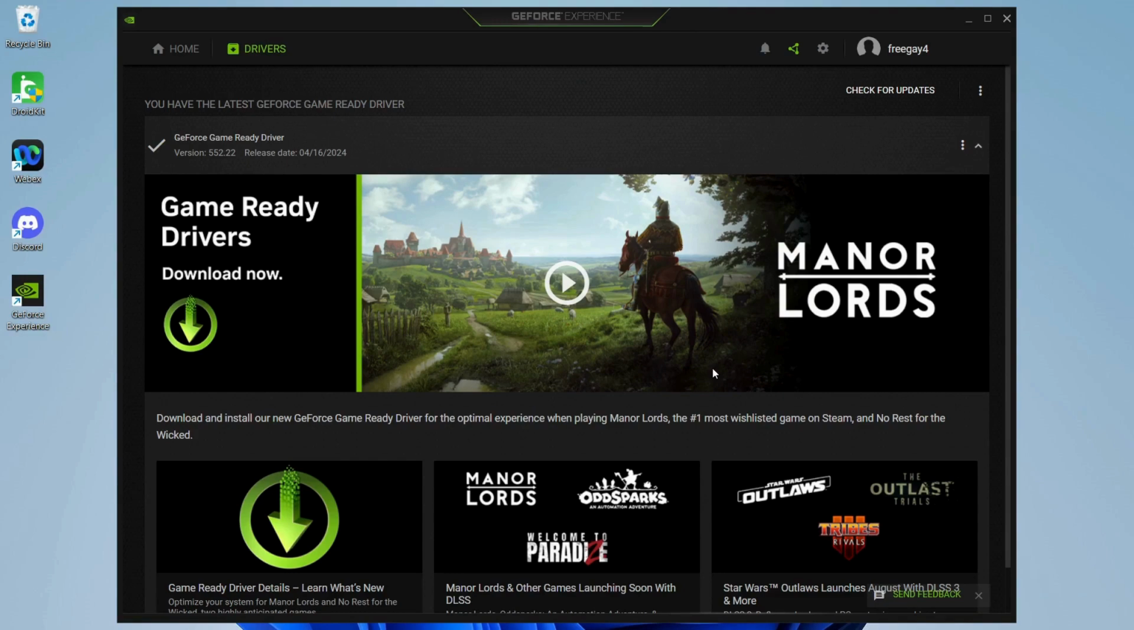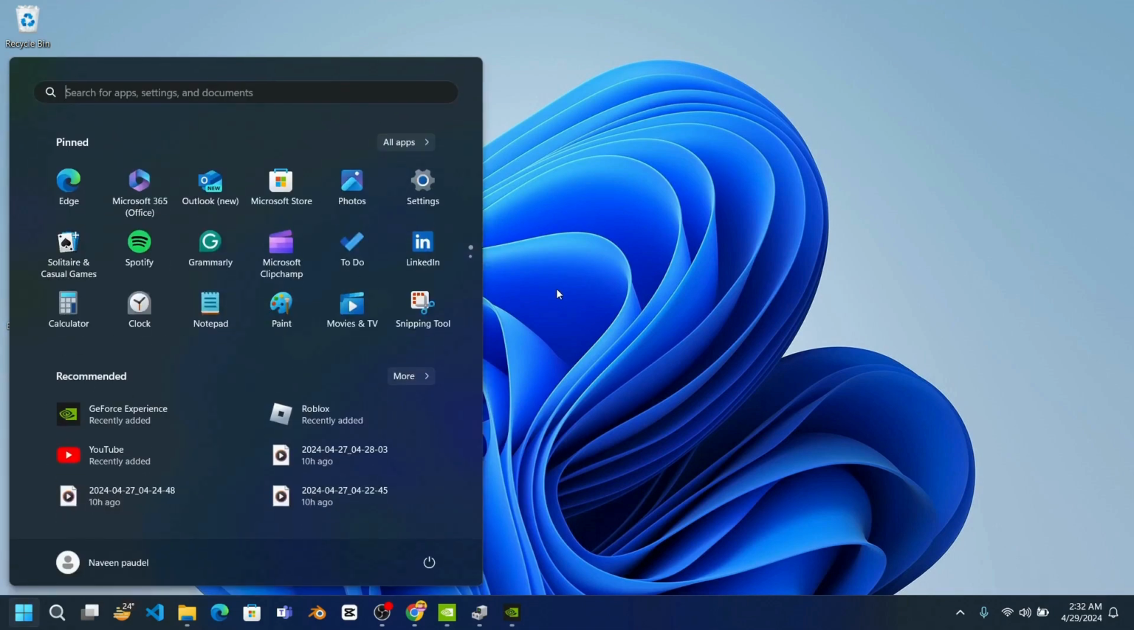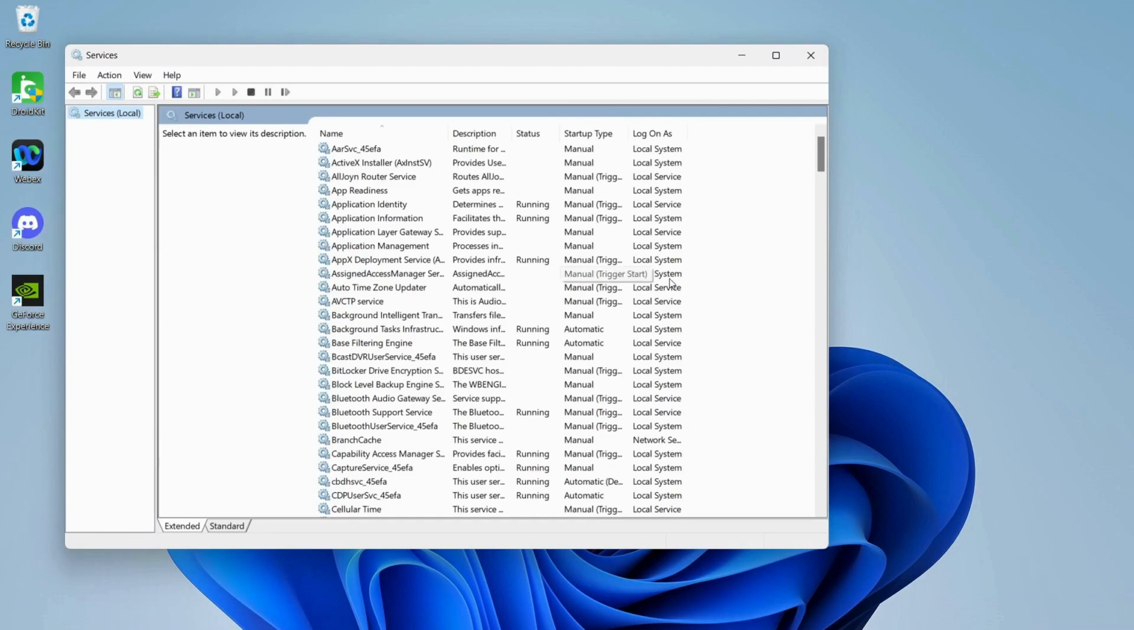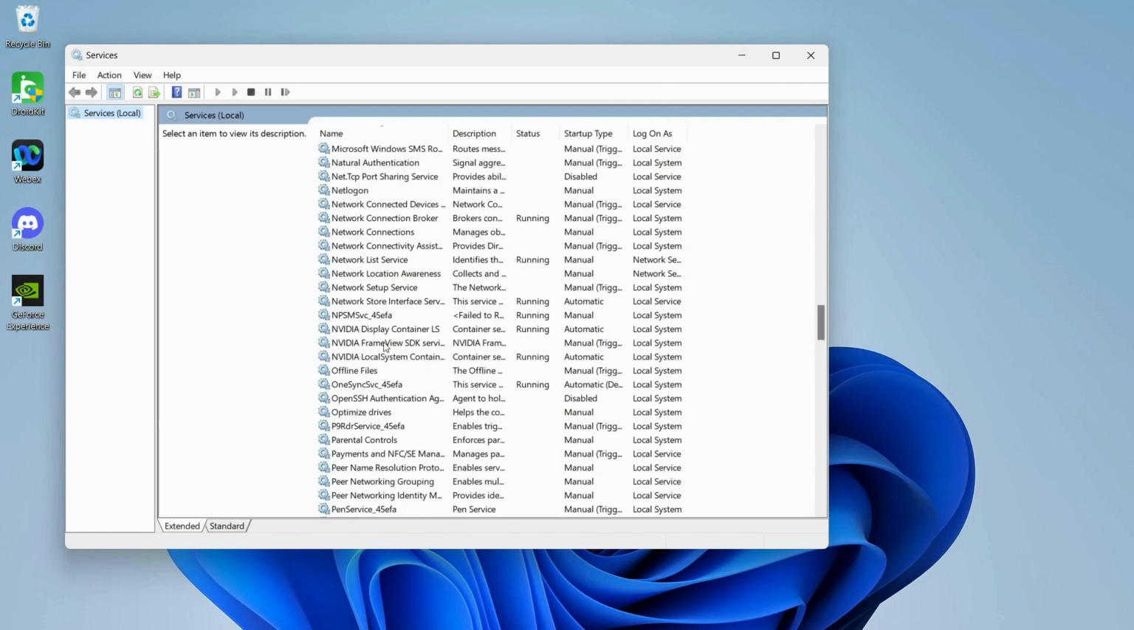What I recommend you to do is simply close your NVIDIA GeForce Experience, and after closing it, in the Windows search bar you can search for services. After typing services, scroll down and head over to your NVIDIA section. So here you can find NVIDIA.